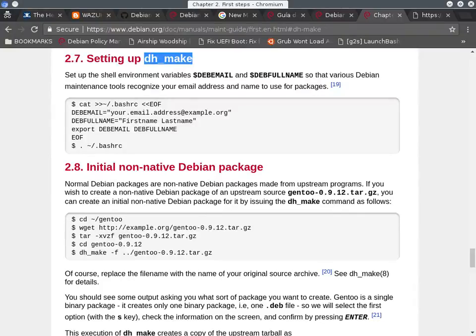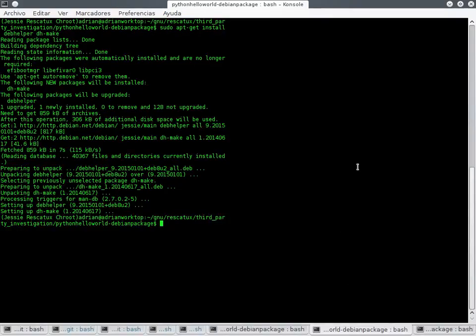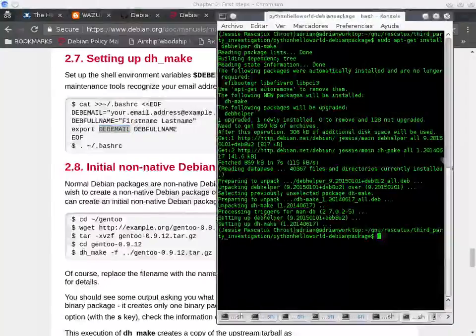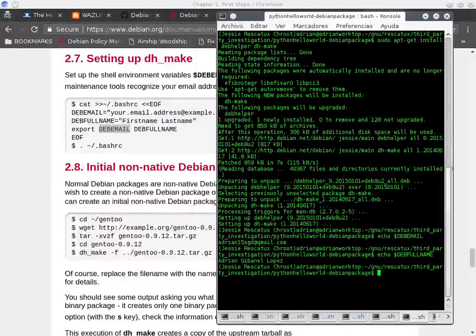So let's take a look into our chroot, and let's search for this thing. Let's see if there's something about this. I'm not sure if I set this up in the past. So yes, somehow I have already done this thing.